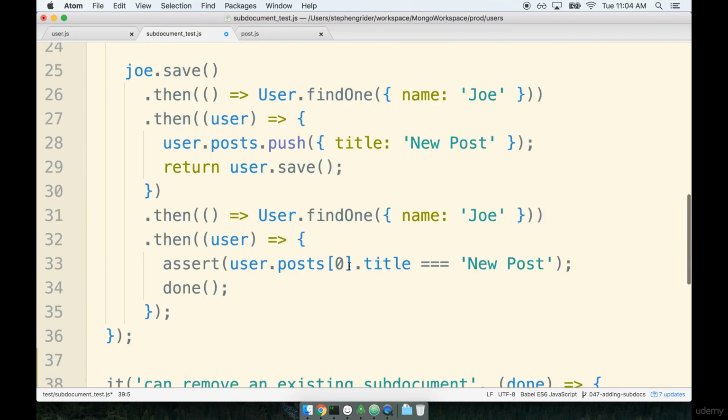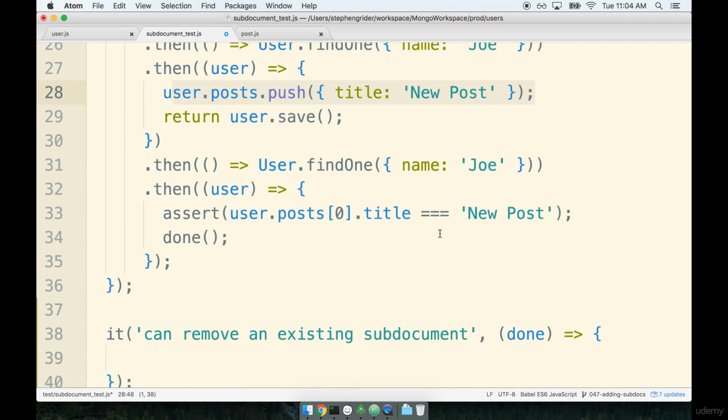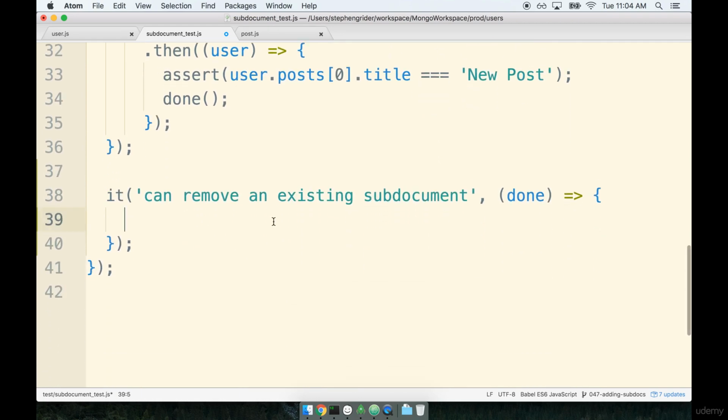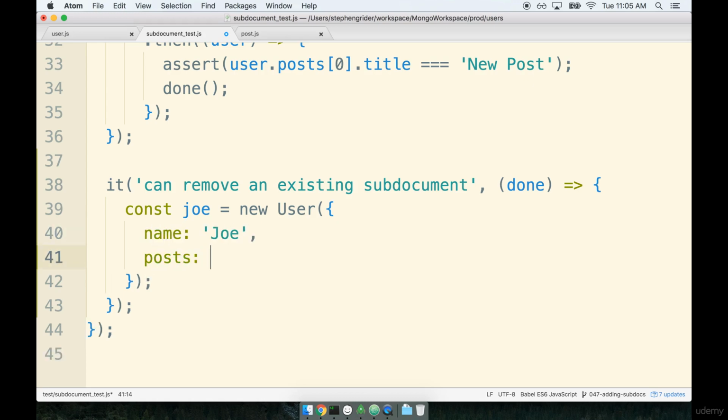So in practice, nearly identical to what we've got up here, but the big difference will be that this push, instead of pushing on a new record, we want to subtract or remove a record out. All right, so let's get started. We'll start up our Joe model. So new user, give him a name of Joe. And for our list or embedded collection of posts, we'll start them off with one post that has a title of new title.